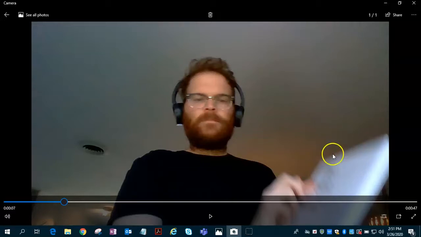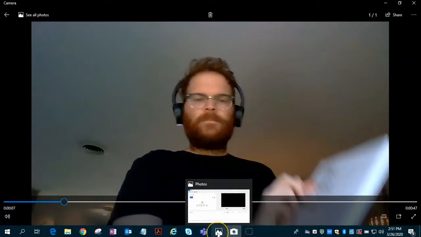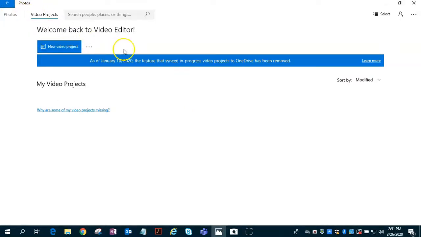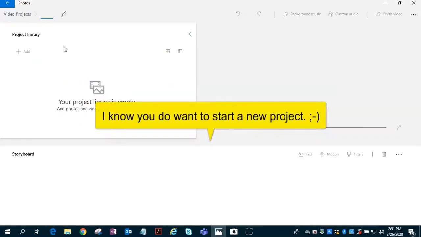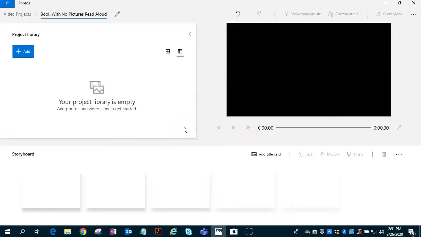Now we need to go into the other app that we're going to use, which is called the Video Editor app. It looks like this. In this app, you're going to have different projects. I'll show you the video projects pane. You can click New Video Project if you'd like, which will bring up this screen. You can name your video, like Book with No Pictures Read Aloud. Press OK. You'll see the title comes up over here.